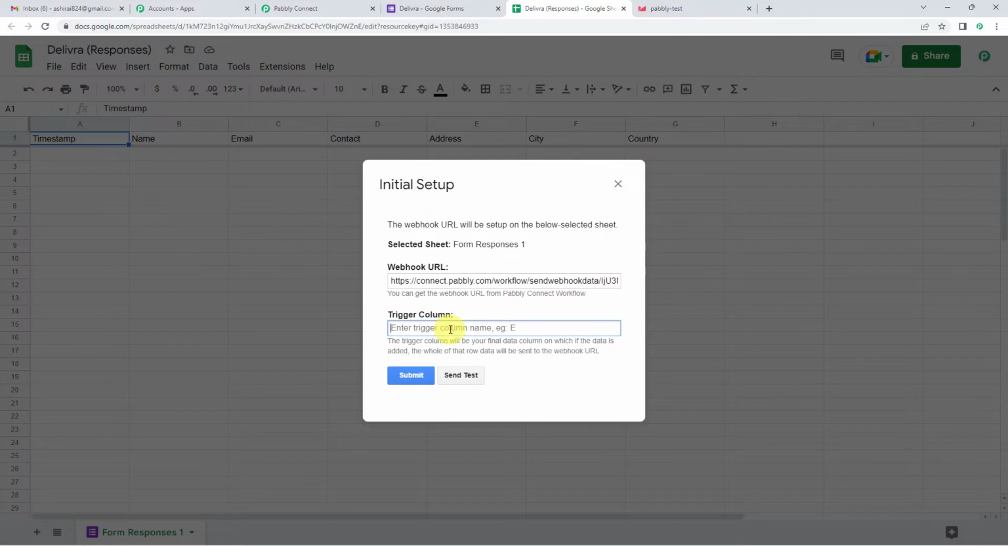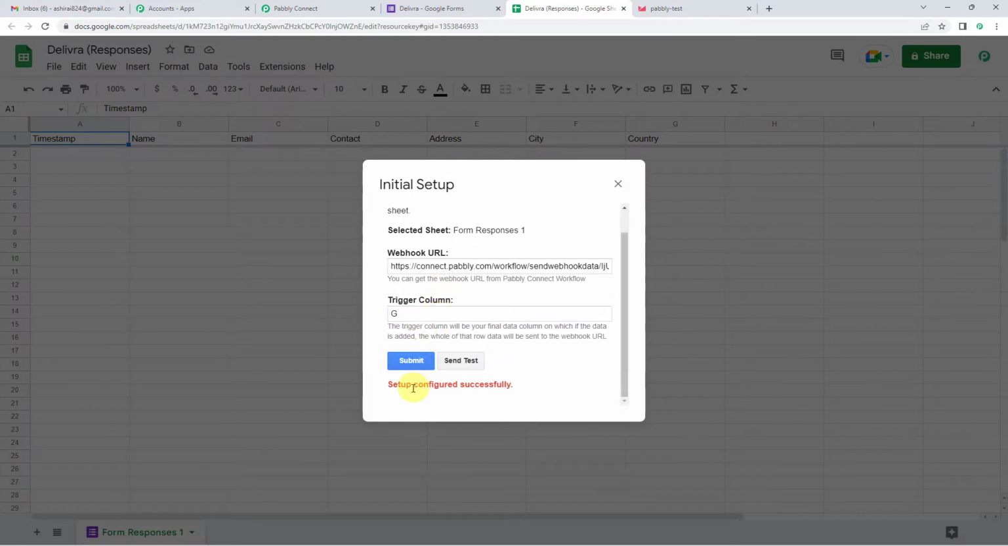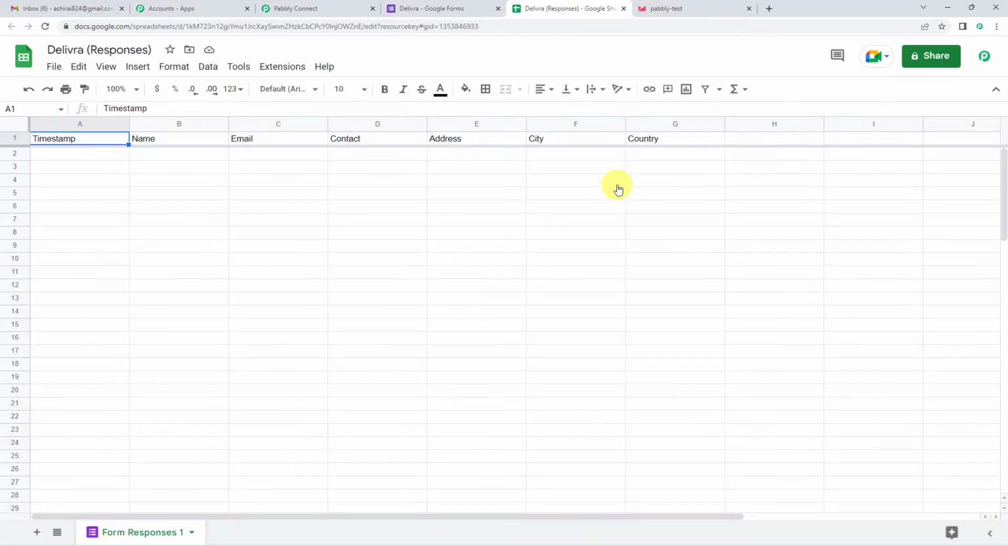Now in the trigger column, we are going to give the last column as a trigger column, that is column G. So what will happen is the moment any detail gets added in the trigger column, in column G, Pabbly will capture the data of the entire row. All right, now let us just submit. You will see it's configured successfully. Now we will close this.